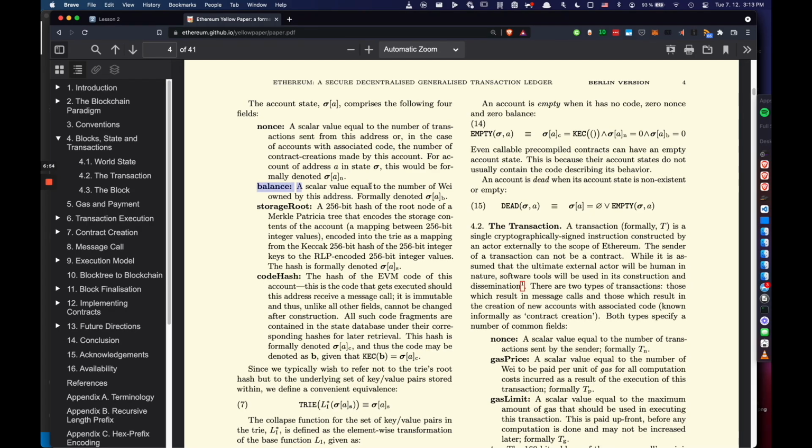Balance, a scalar value equal to the number of wei. So a wei is, I believe, nano is the right prefix. It's a nano ether. It's 1 times 10 to the minus 18 of an ether. Formally denoted. So anytime you see in the entire yellow paper, you see sigma A sub b, you know that this represents balance, and sigma A sub n will represent nonce.